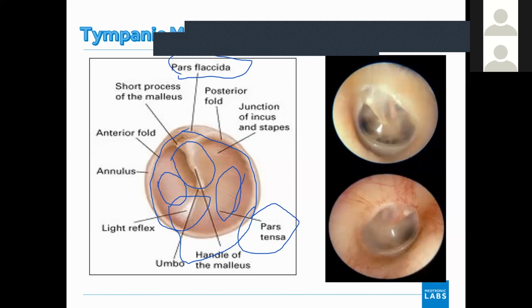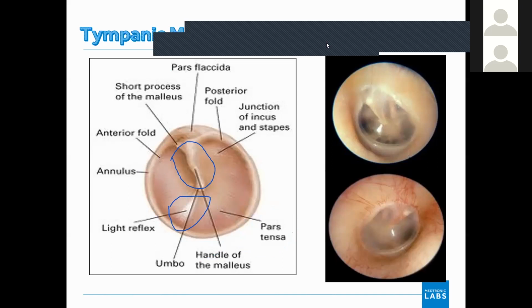What are all the purposes of pars tensa and pars flaccida. These are the four parts which you have to keep in mind. It will help you to identify or diagnose the problem with the person. First one is handle of malleus, second one is cone of light, third one is pars tensa, and fourth one is pars flaccida. Please remember this. This will help you in the upcoming slides.